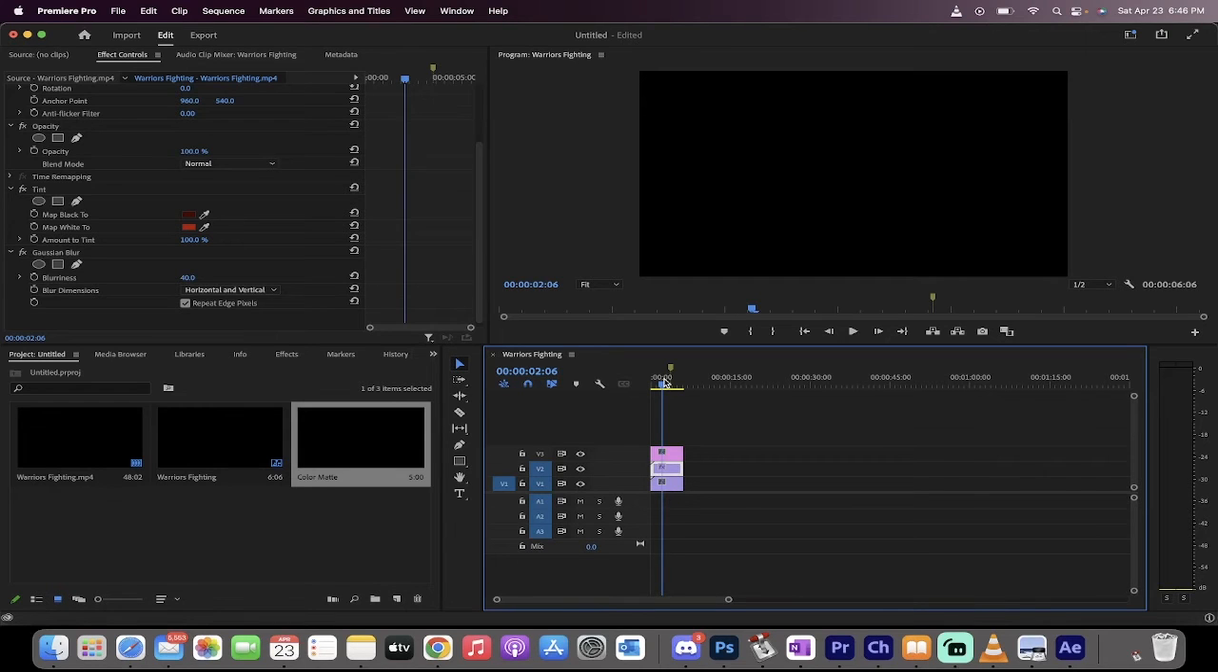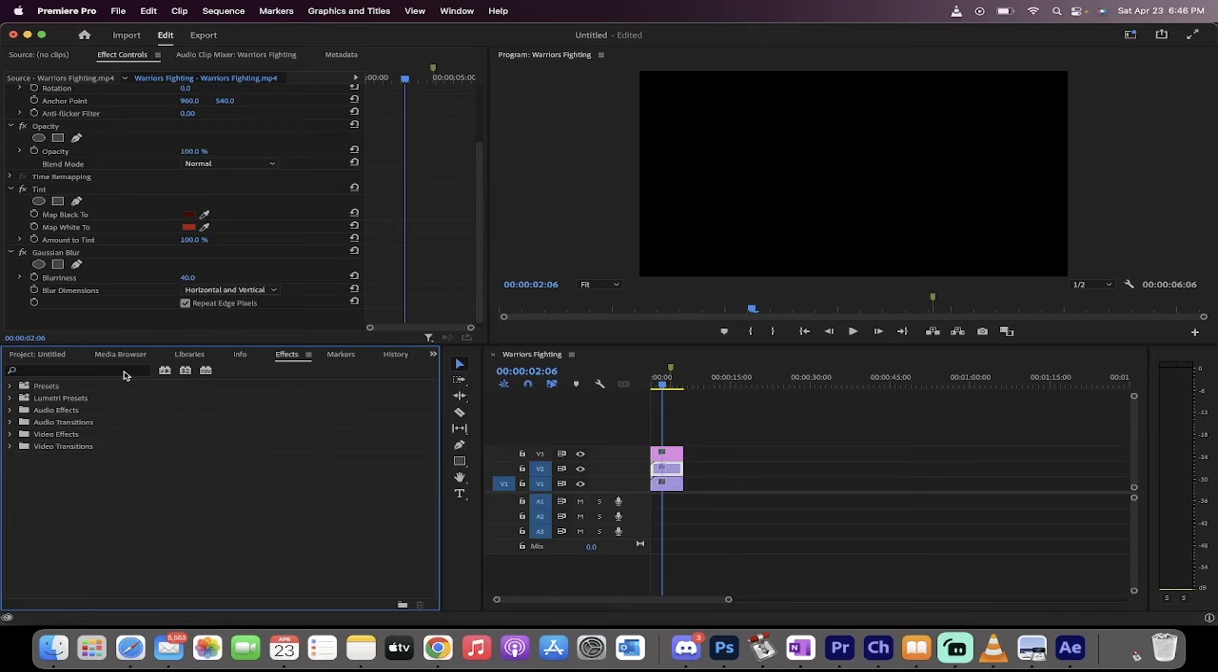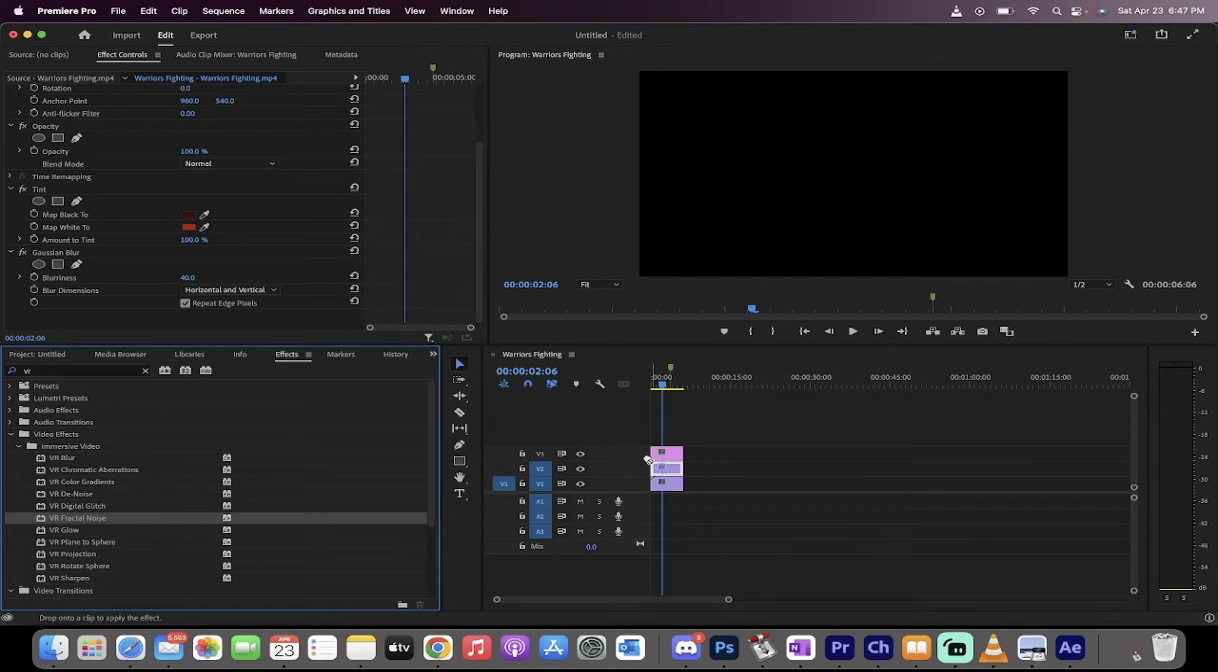The next step is we're going to take an effect. And this effect is called VR Fractal Noise. So I'm going to just type it in. VR, and then when you do that, you're going to see VR Fractal Noise. It's kind of cool. We're now going to apply that to the layer here. So let's just go ahead and do that. VR Fractal Noise, and I am going to apply that to the top layer.